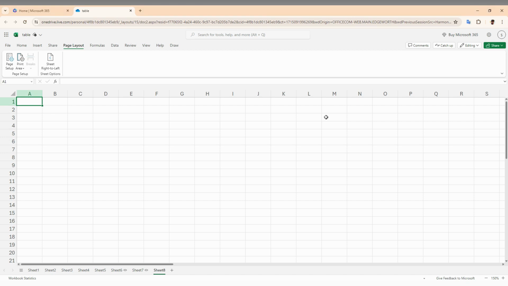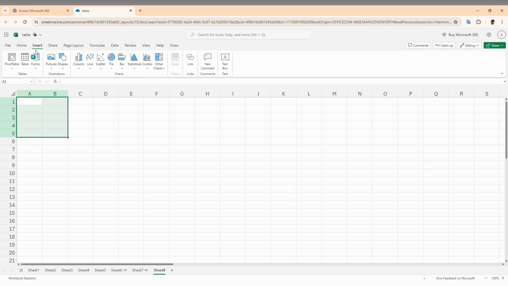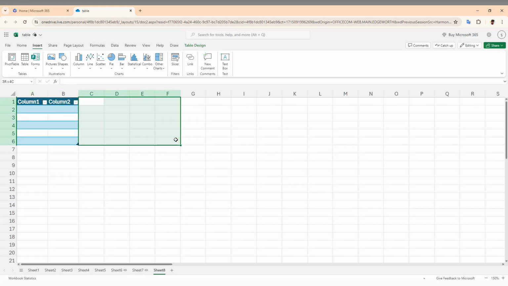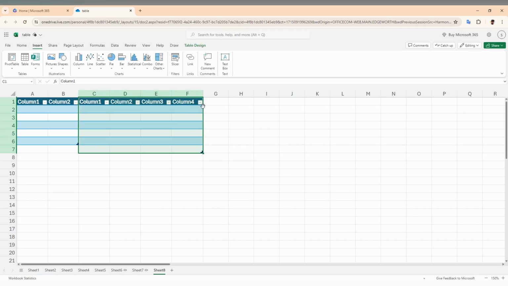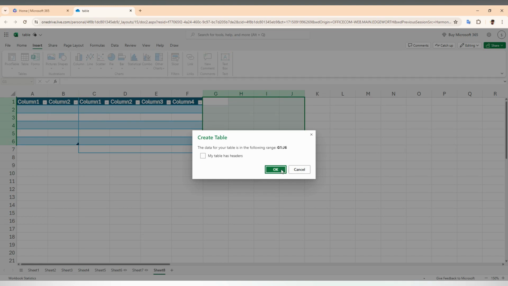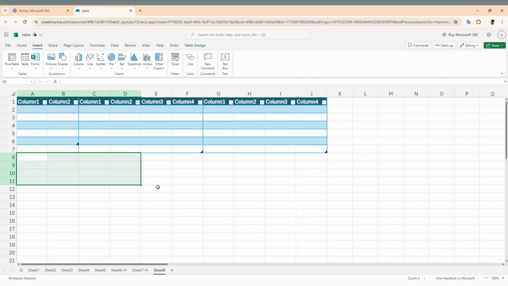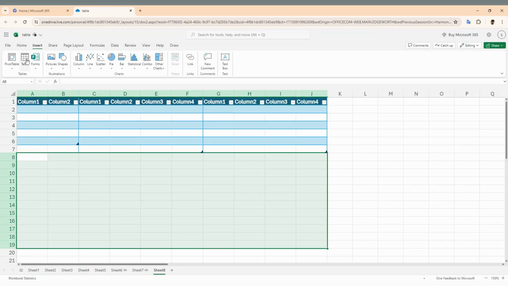So how to change the table style on your Microsoft Excel web, I'm just going to show in this video. For that, I just need to insert a table first here. So we insert a table here, and we insert another table here. Okay, let's insert another table here. I need to have different colors for all the tables. So I just inserted them here.